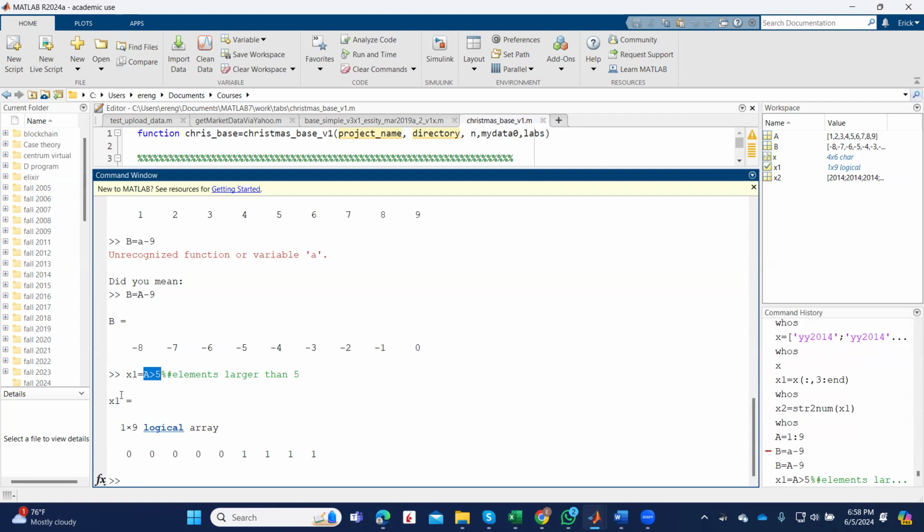Yes. Okay, so now what I want from you is to tell me, for example, the elements of A that are equal in B. So basically, what elements of A are equal in the vector B? So let's call this X2.